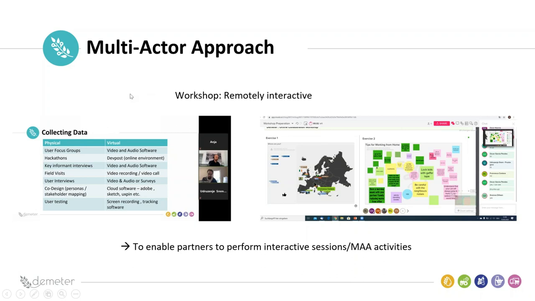on the one hand an overview of which kinds of tools can be used, for example for performing user groups or hackathons, and on the other hand the possibility to test one of those tools. This tool is called Mural. It's something like a whiteboard where you can perform brainstormings, voting sessions or clustering activities. We provided our participants the opportunity to test this tool, and the aim, of course, was to enable them to perform workshops on their own.